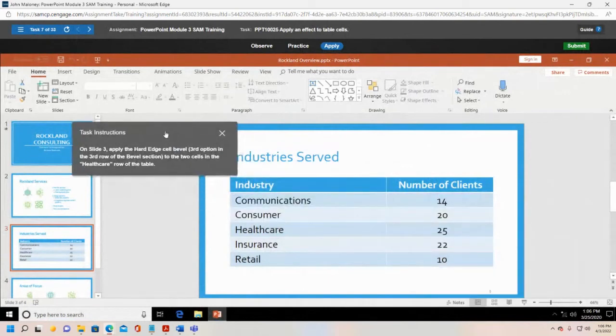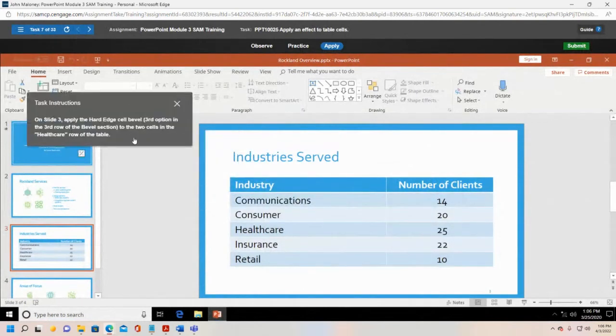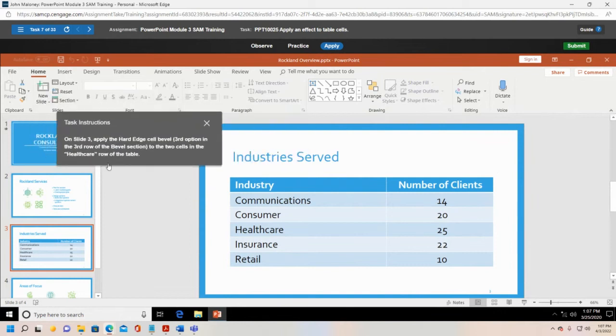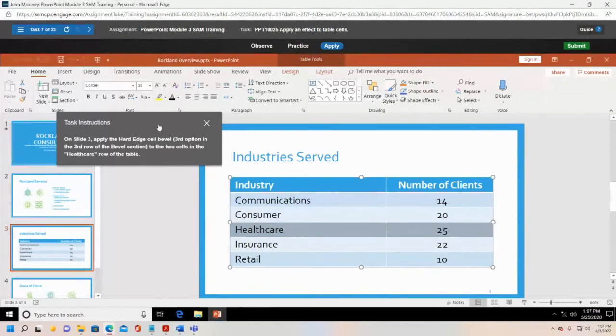All right, on slide 3, apply the hard edge cell bevel in the 3rd row of the bevel section to the 2 cells. 2 cells in the healthcare. Oh, 2 cells, left and right. Okay, so select here. That's what I was just talking about at that other table. I selected both, remember? So yeah, here they're saying, anyway. All right, so I clicked to the left of healthcare and dragged over there. Now I have to apply something, the hard edge cell bevel.